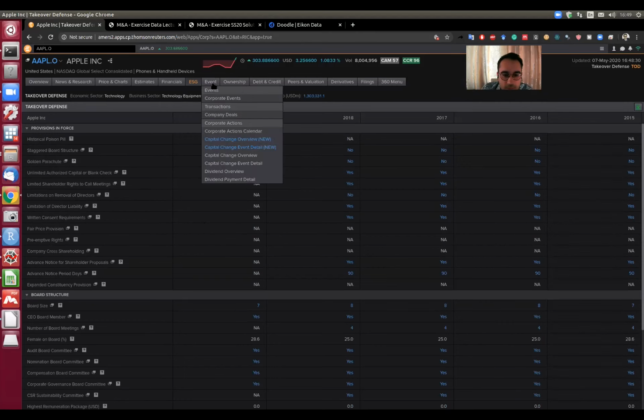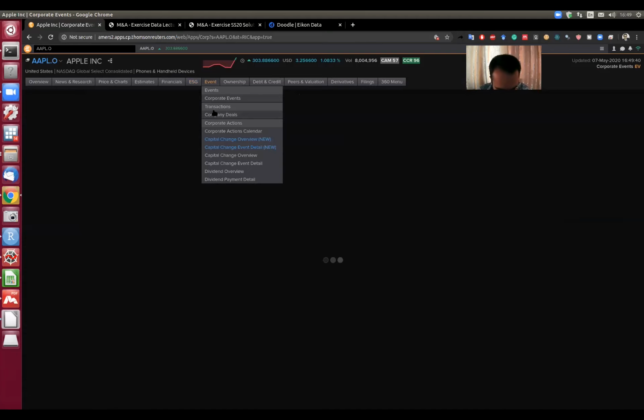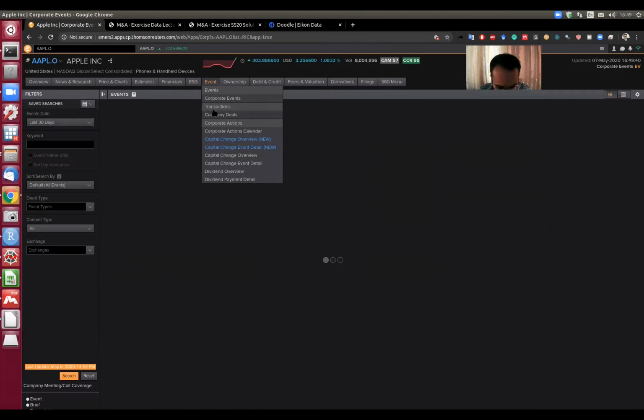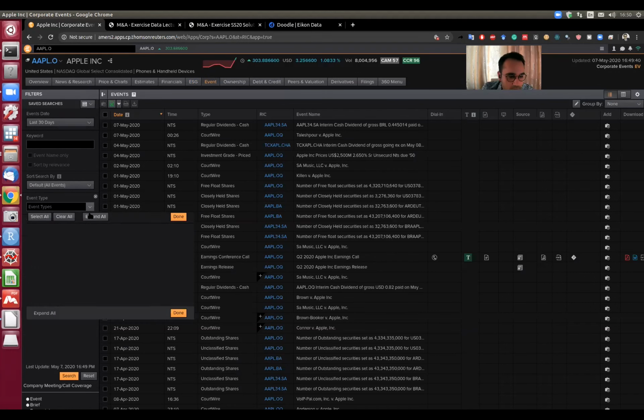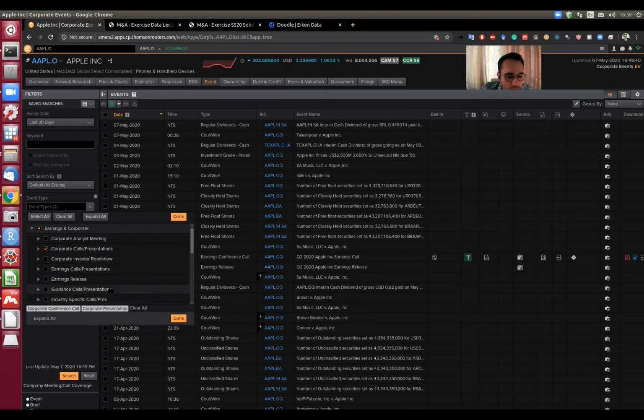So the next tab is about the events. Here you can select for what time period you are interested in the details of the events of the company. Here you can specify what type of events you're interested in. For example, you can say, okay, I want to see the corporate earnings calls. There are many types of calls, but for example, conference calls.